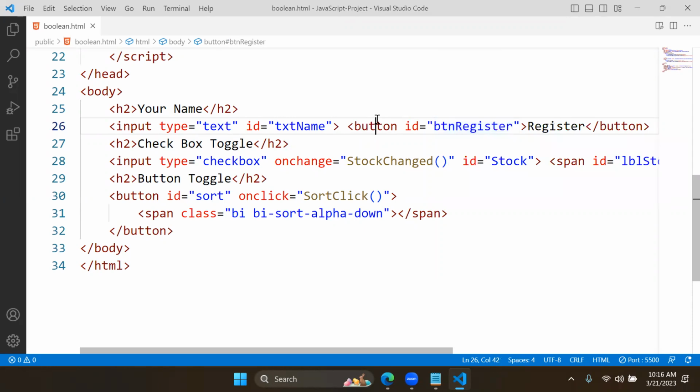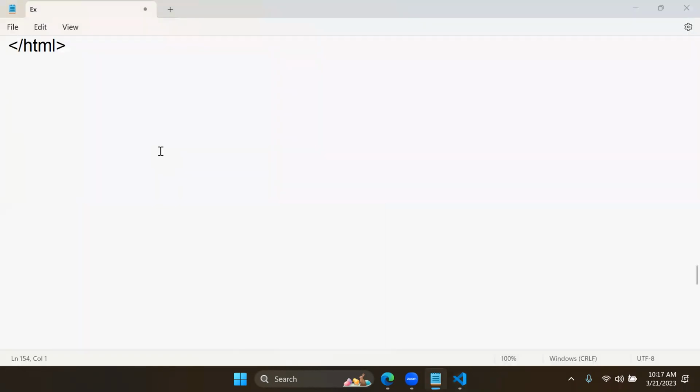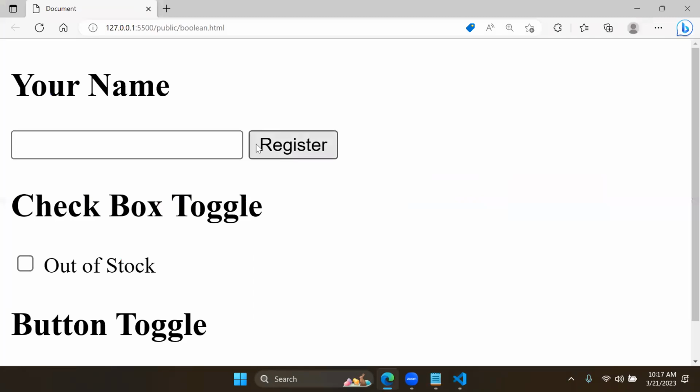Now the important thing is this button should work only when the name is entered. If the name is not entered, it should be disabled. It should not work at all. How can you disable this? Let's see how we can disable that.